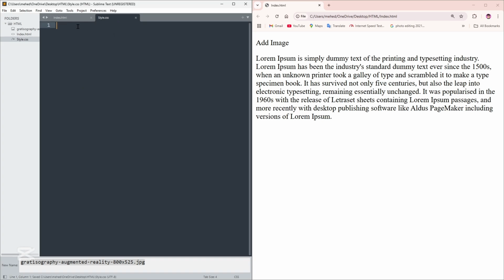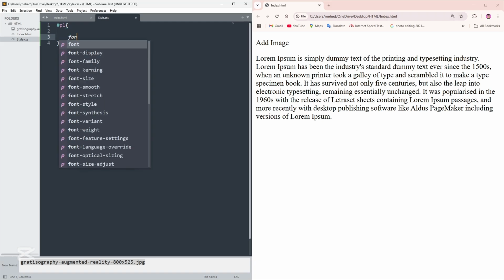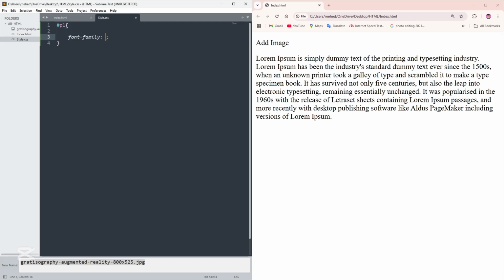In here we can simply, as you can see, give the first selector, hash p1, and then the curly brackets. As you can see in the image, we're going to change the font family. We're going to change the font style to sans-serif. We can simply save it, and now if you refresh it, as you can see, the font is rightly changed.